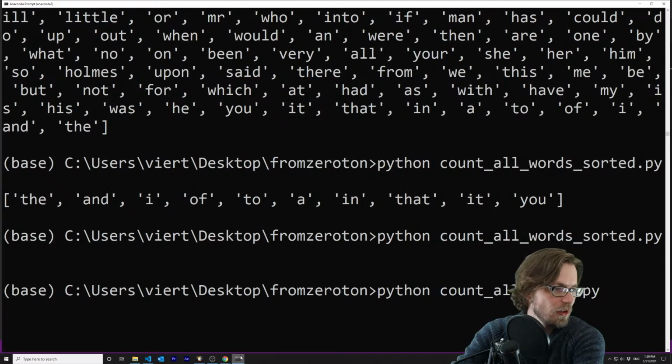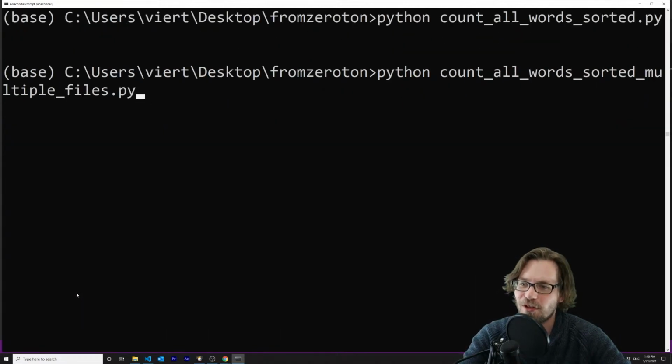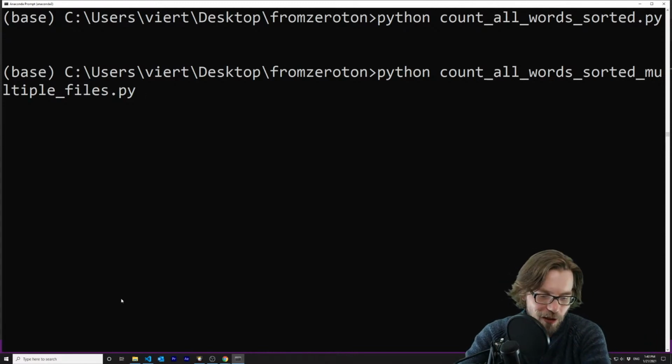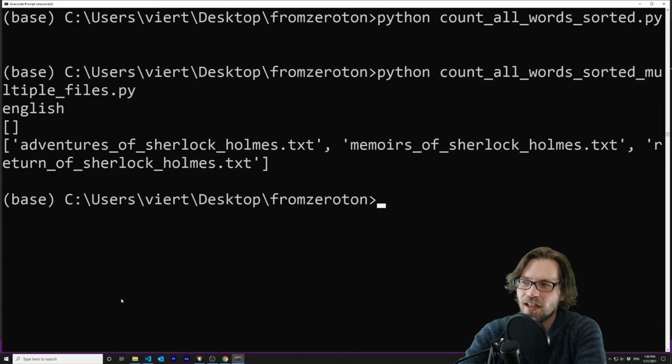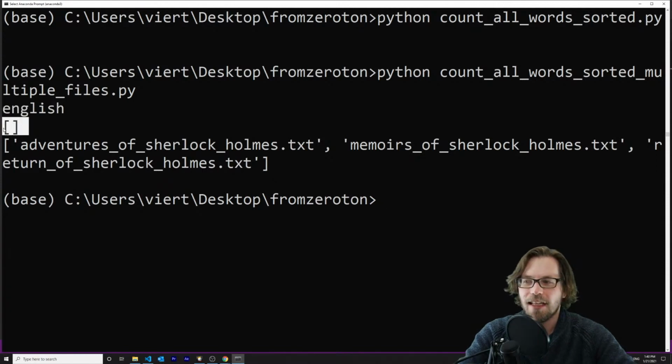Count all words sorted multiple files. Okay. Now, of course, my file names are starting to become a little bit unwieldy, but that's fine for a tutorial. I think that's a reasonable price to pay. So when I run this, it's going to give me English, that is the root directory.